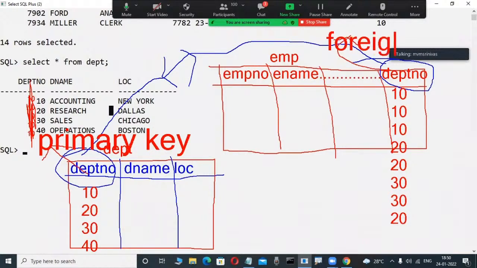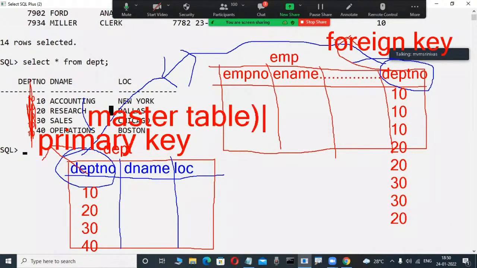Observe here, foreign key. In a relational data model, in the common column, the one column that does not accept duplicate data is the primary key. Whenever a column accepts duplicate data, that is called a foreign key. Whenever a table has a primary key that is related to another table's foreign key, the primary key table is called the master table. The table where the primary key is available is called the master table. The table where the foreign key is available is also called a child table or detail table.